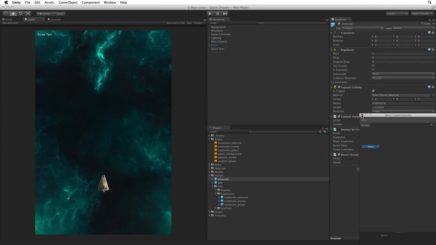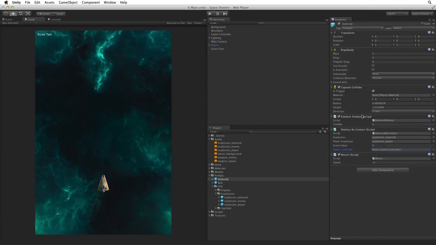Nope. This is not working. Why? This comes back to the nature of instances. Instances are copies of objects within a scene. Now, if we think about the nature of prefabs, prefabs are templates of game objects that can be instantiated in any scene in our game.